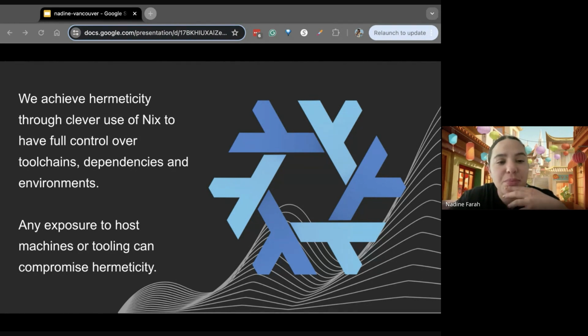Now, within the Nix package manager, the packages are built in sandboxes. So the Nix builds, before I get into Nix, do people know about Nix here, or is this a new concept?